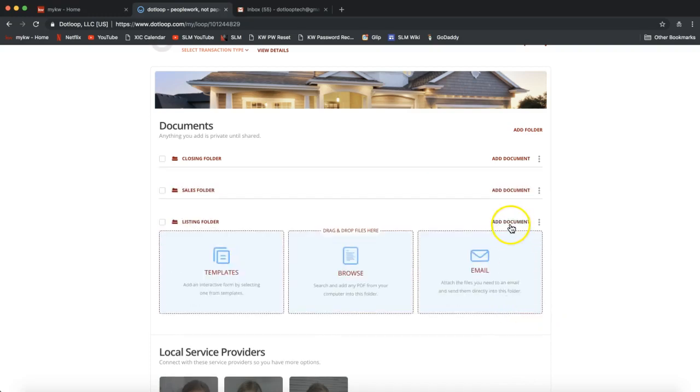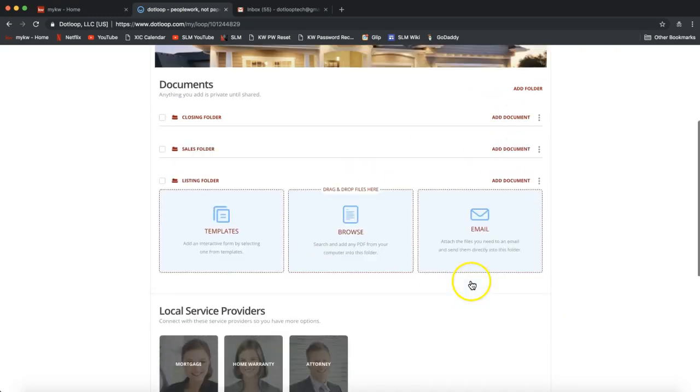So if we click on Add Document, next to any of the folder names, you'll see 3 blue boxes display, representing 3 main ways that you can pull a form into your loop. So this first option here, those are your templates. Those are your interactive forms, as you can see written underneath here. And that means that you can just start typing in these forms. Okay, so these are Dotloop documents.